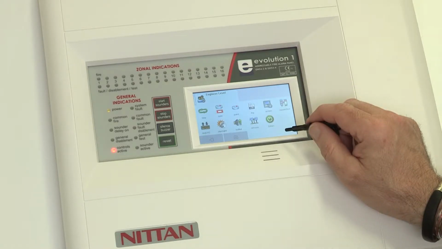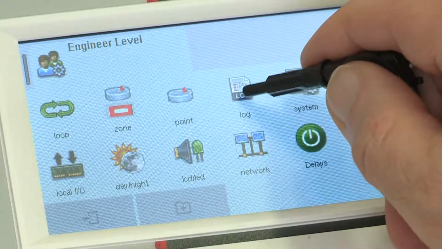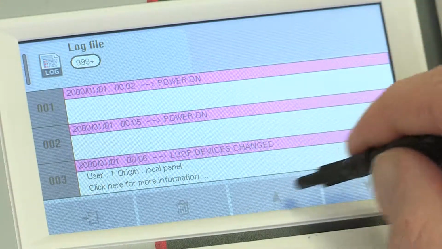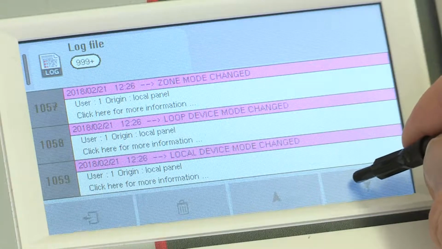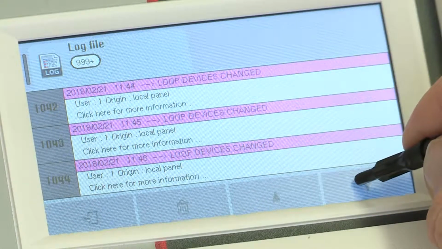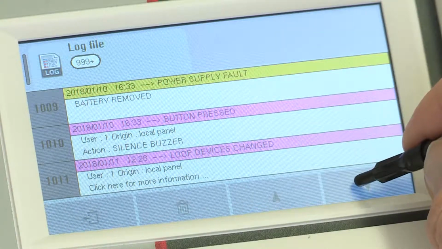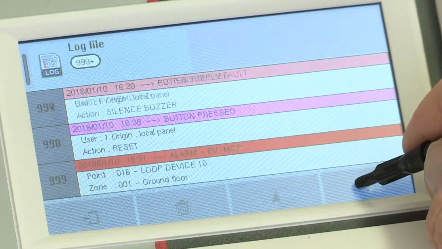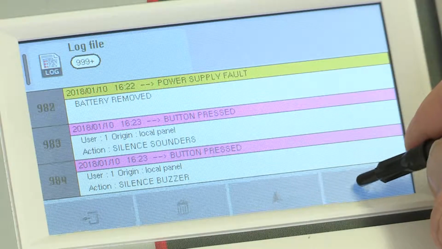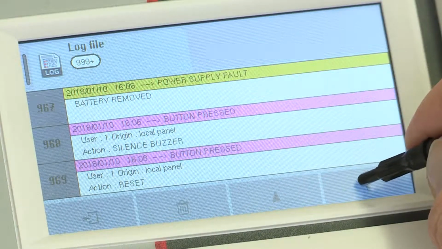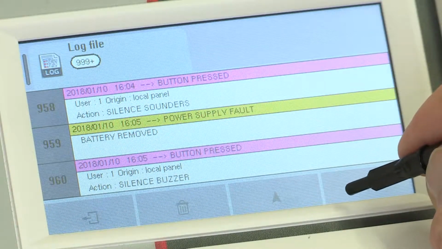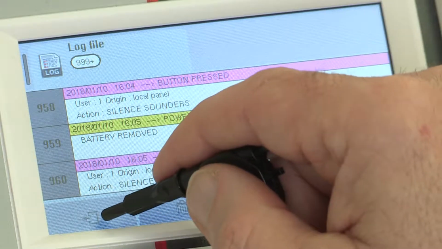From the home screen, you can select the log icon. You can scroll up and down to view the color-coded event log. Red indicates a fire event, yellow is a fault or warning, green is a test, and purple is a general note of change. Click on the door symbol to exit.